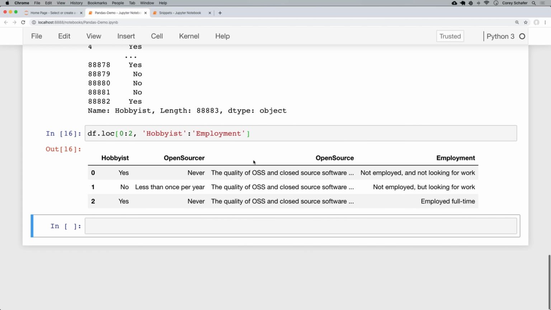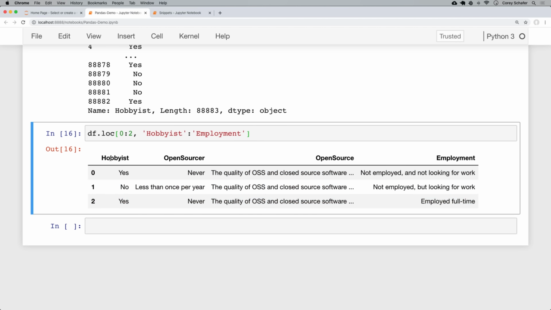So if I run this, then we can see that now we get these first 3 rows here. And for the first 3 rows, we get all of those responses for the columns of hobbyist, open sourcer, all the way up to employment.